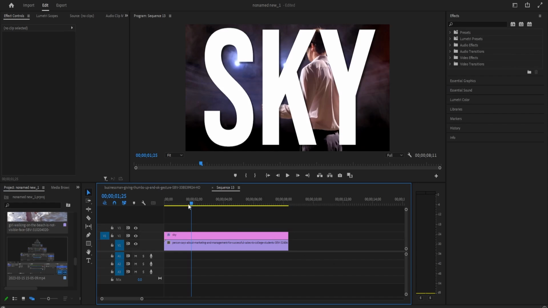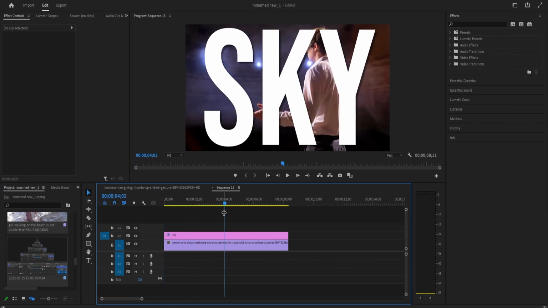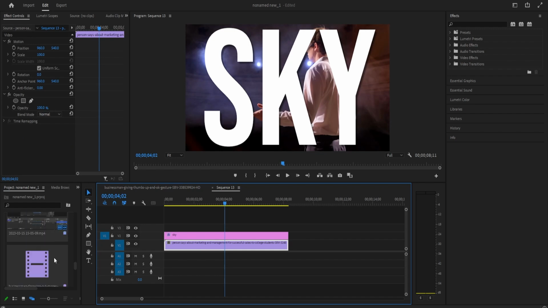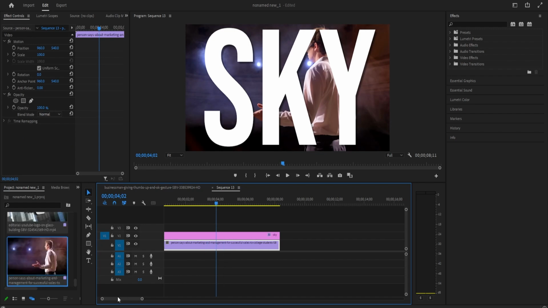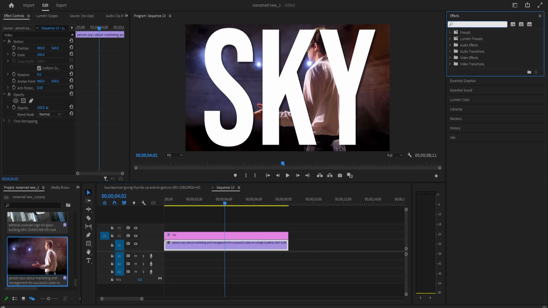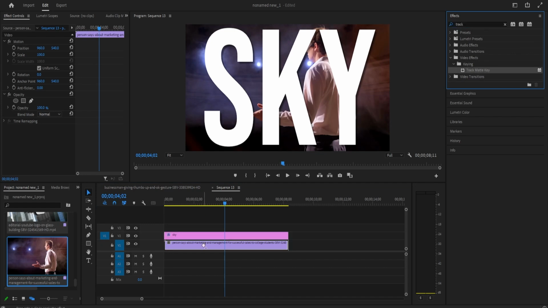To get started, I just added a video clip to my timeline that I like to put my text inside, and above that I have a text clip. Now let's begin by going over to the Effects panel and type Track Matte Key into the search box. Then drag the Track Matte Key effect onto your video clip on the timeline.